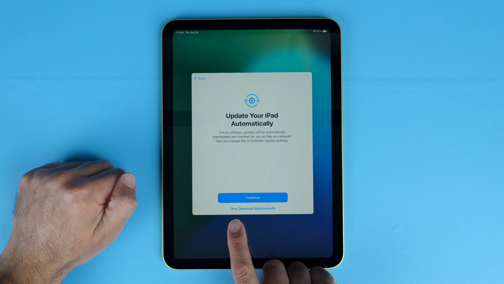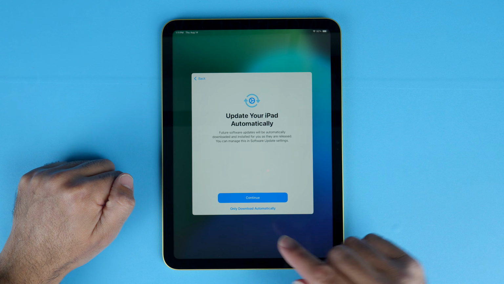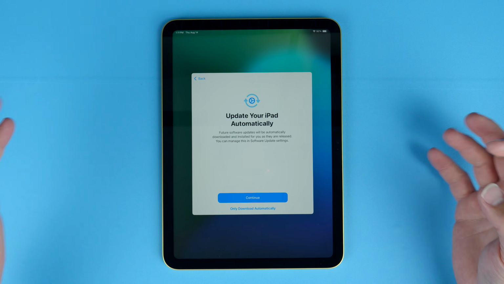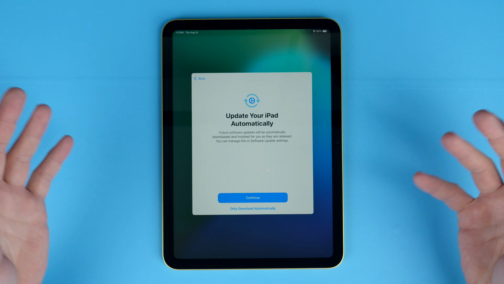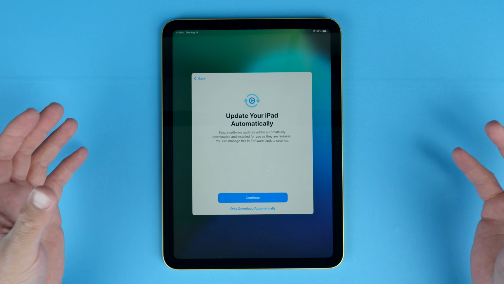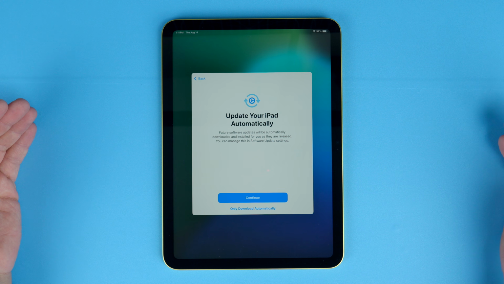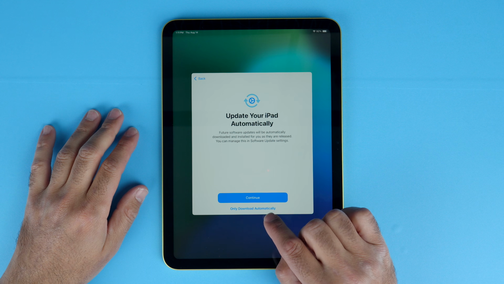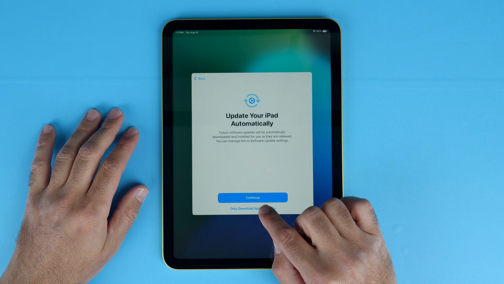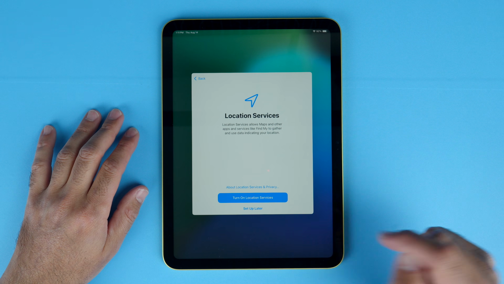Personally, I would choose only download automatically, don't install, because sometimes when new updates come out, they might not be fully ready for the device and they might cause errors initially. So I usually wait when an update comes out for maybe a week or so. And so I'll download it automatically, but we won't do the installation process automatically. So only download automatically.